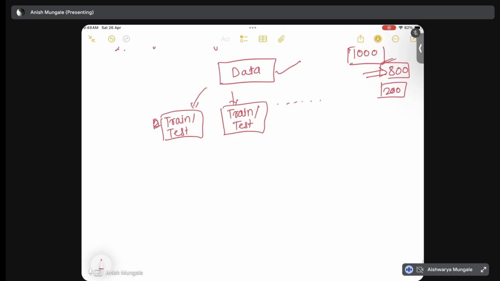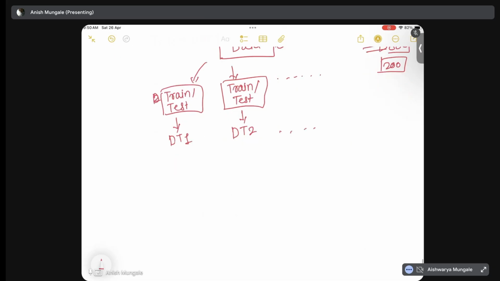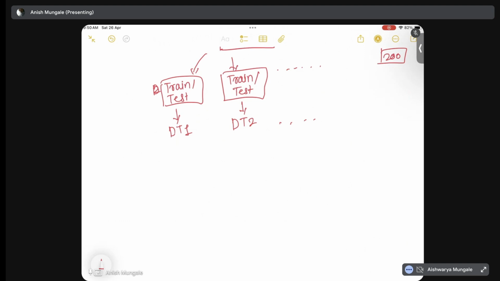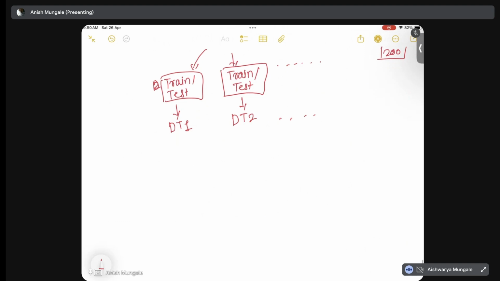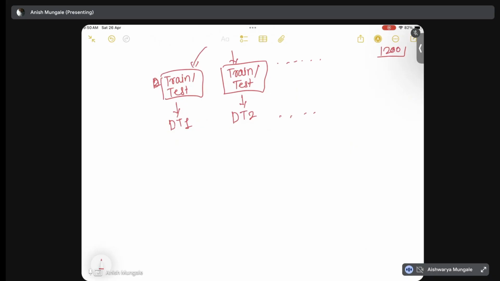Now, as the training and testing data is different, let's say everyone has built a decision tree. So let's say each one of them has built a decision tree. So what will happen is one person might get very good test results. Training is not a problem. Most of them will get 100% accuracy for the training data.